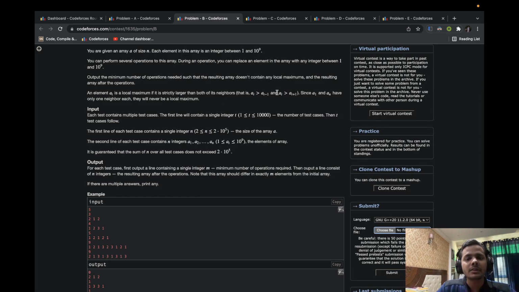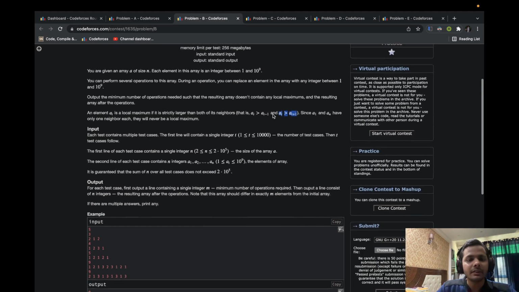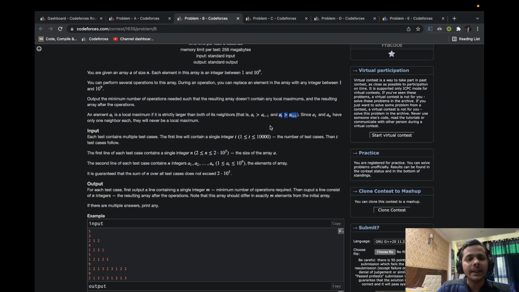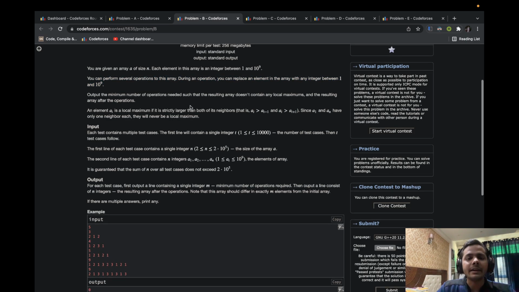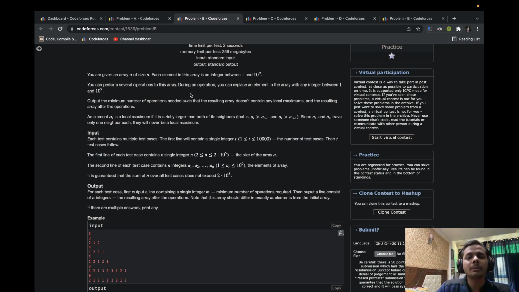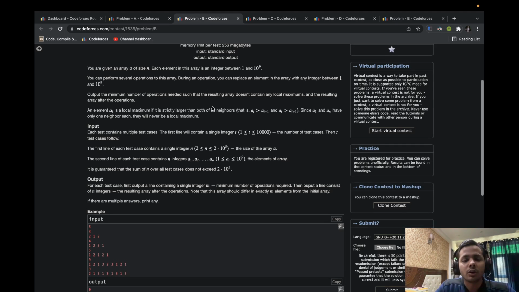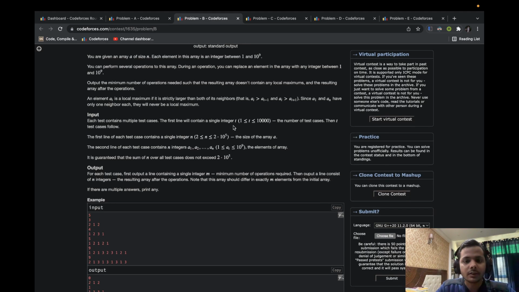The definition of local maximum is that an index i is a local maximum if Ai is strictly greater than Ai minus 1 and Ai is strictly greater than Ai plus 1. So the problem statement is simple enough. We are allowed to change any element to any other value, keeping in mind that the value is within these constraints. And finally, we need to output the minimum number of operations such that after doing all the operations, there are no local maximas present in the array. So we need to output the minimum number of operations as well as the final state of the array after doing all the operations. So yeah, that's the problem.